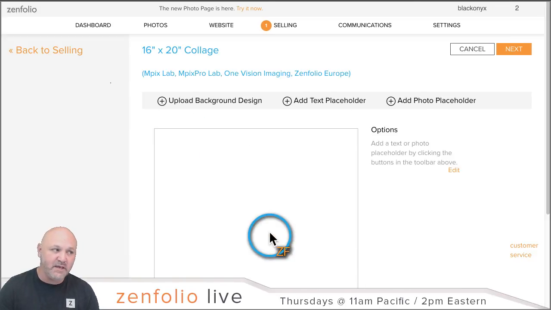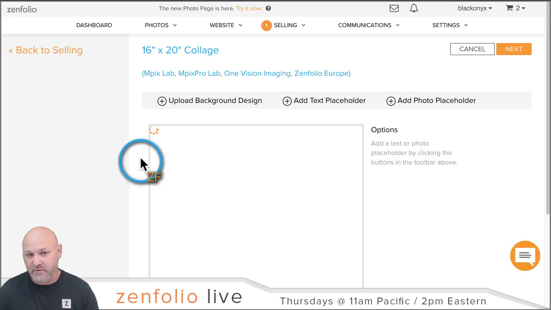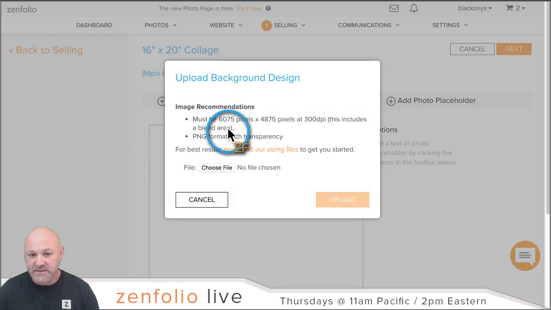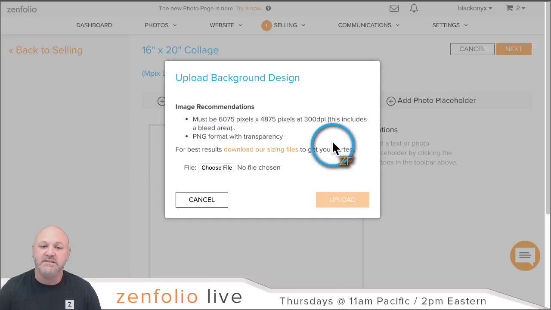That's going to load us up to the design screen here. Then in order to get the template information, I'm going to click Upload Background Design. This is going to tell me right here what size my template needs to be. So I need to start off with a 6075 by 4875 document at 300 DPI. That's what my document needs to be. And then from there, I can go in and make the template within those limitations any way that I want.